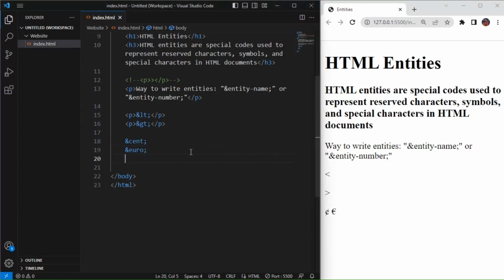Just like that, to add a yen symbol, we can write an ampersand, then we can write yen, and we can close it with a semicolon. Now we have a yen symbol. And by using a similar method, we can add a pound symbol as well. To do that, we're gonna use an ampersand, then we can write pound, and then we can close it with a semicolon. And now here we can see we have a pound symbol as well.